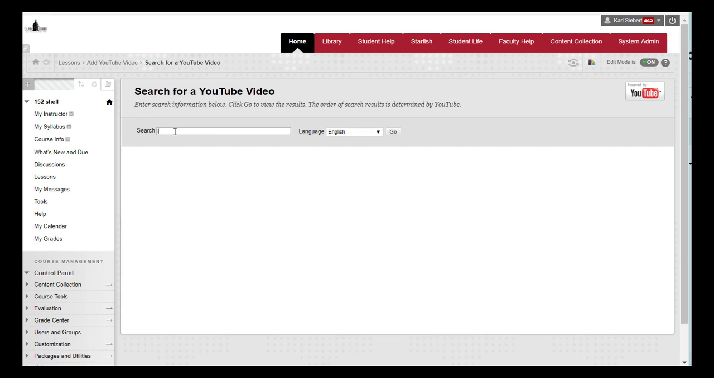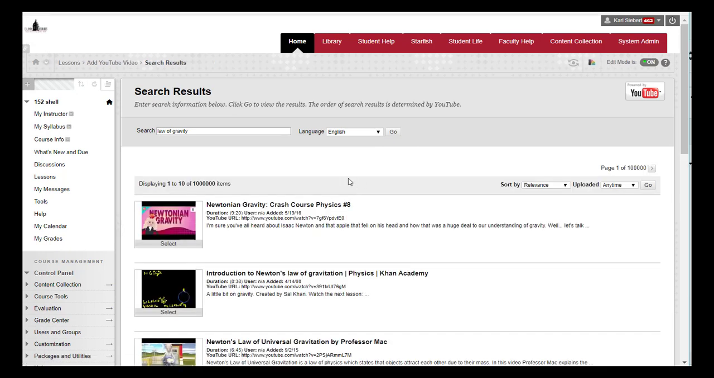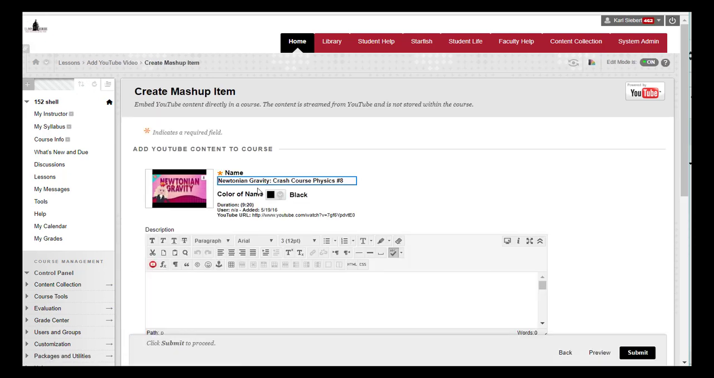So we're going to look for law of gravity. We're going to do the same thing. We're going to click on go. It's going to search for the video. Again, if you know the name of the video, you can put that right into the box. But here we're going to select the same video, and then we're going to go through the same step. We can rename it here. We can add text to describe the video, and you can even preview it.